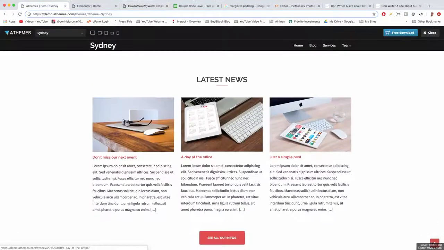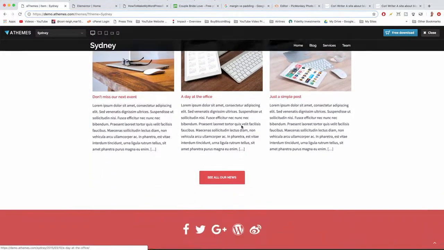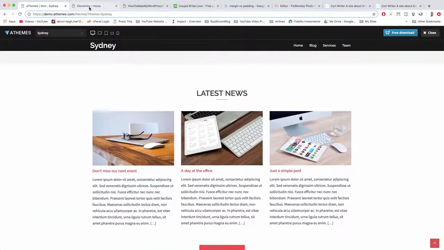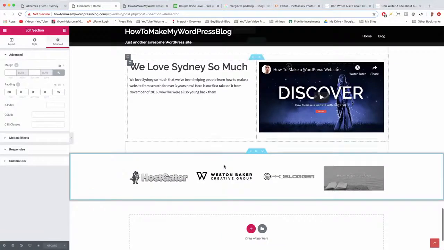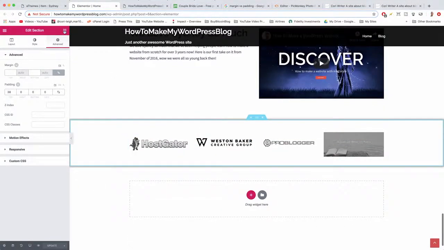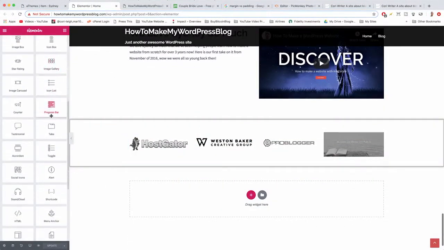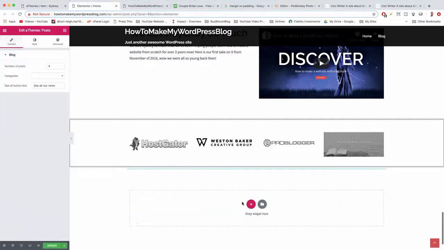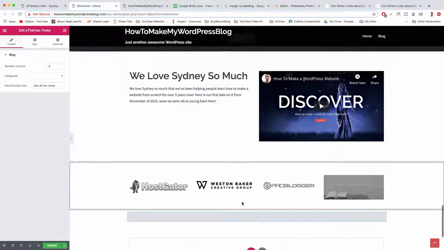Great job. Next up, we're going to learn how to make the latest news section, which is just a blog showcase. All right, then we're almost to the bottom. So to insert this blog showcase, we're going to come back to our Elementor window, click Element, and fortunately we have our, I believe, fourth and final A-Themes dedicated custom Elementor widget. So let's drag it in. And it's going to show whatever post our blog has once we configure it.